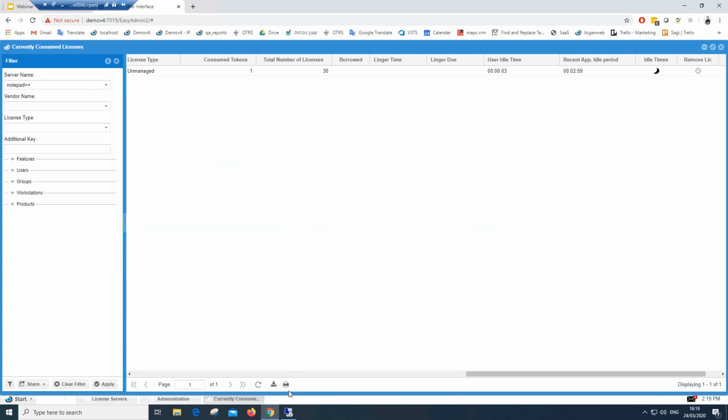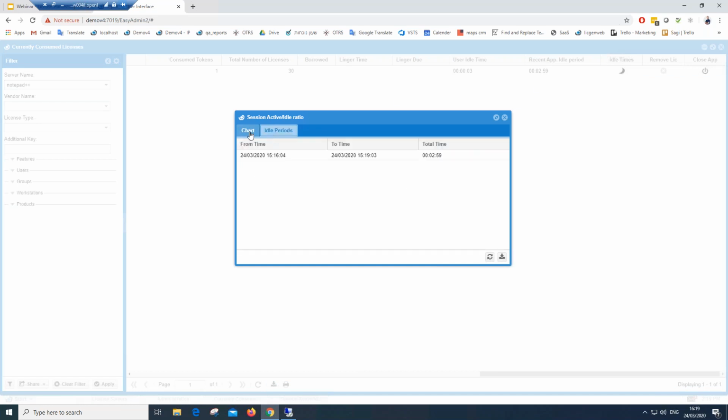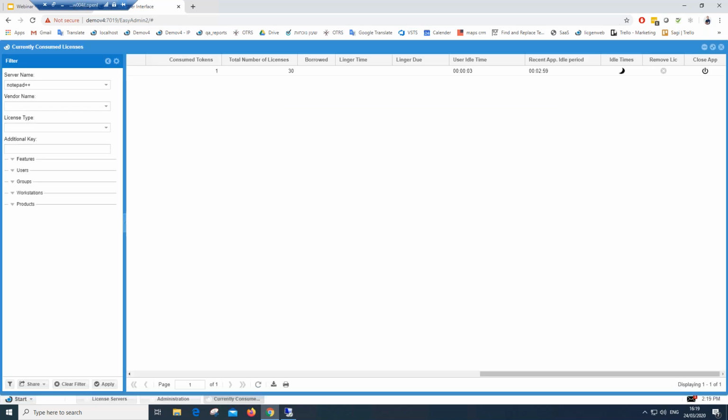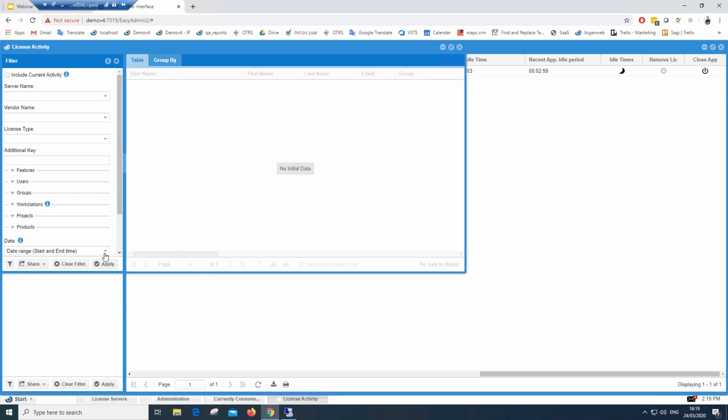And that's basically it. If we let it run, then we see actually a little crescent here where we can see the idle time, when it was active, when it was idle. You can take this, give it to your end user and show them here you were active, here you were down, what's going on there. You can even see that in the license activity report.